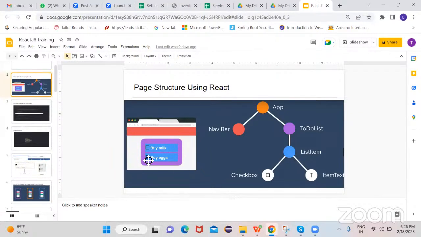A to-do list is nothing special. It can be any list, just named as a to-do list. Inside the to-do list, we have 2 items. Each item has 2 different things: one is a checkbox, the other is some text, like buy milk, buy eggs or something. Now, this is the UI that you need. How do you do componentization of this using React? How will you split that into multiple components and build it as one single application?